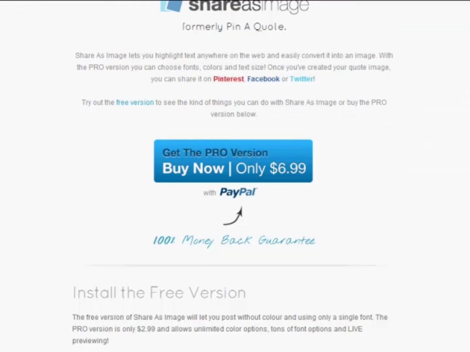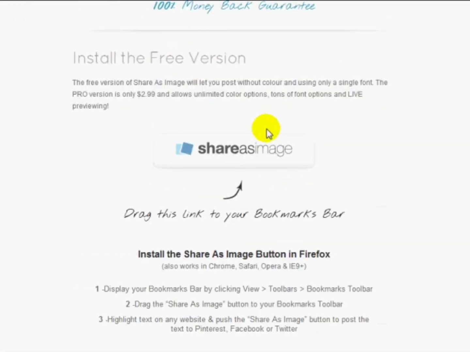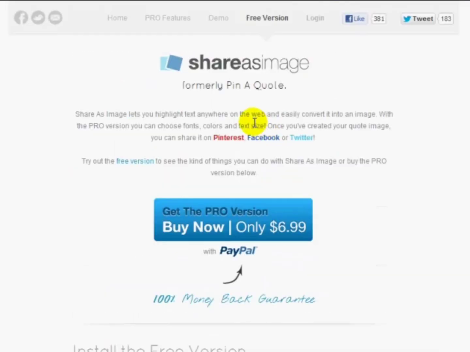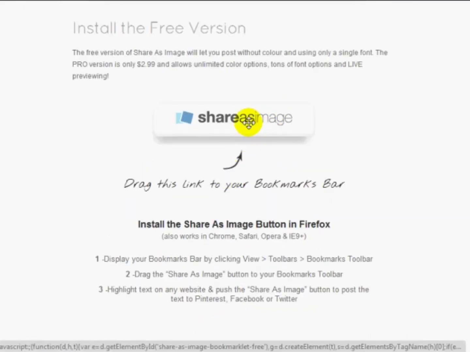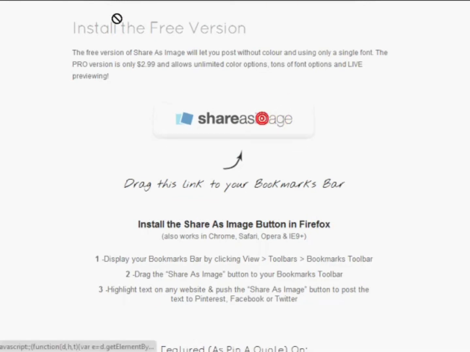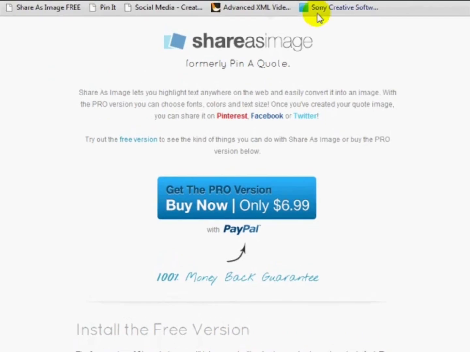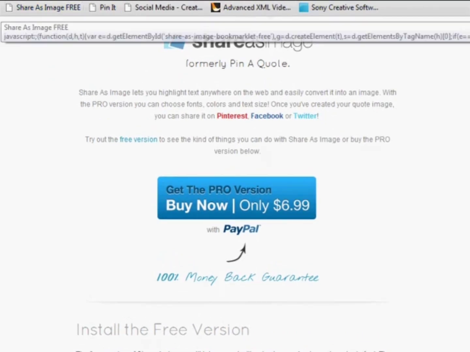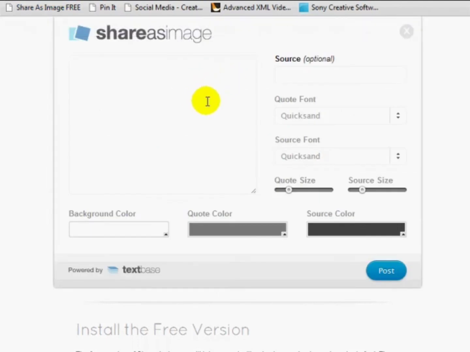The last tool that I want to talk about is called shareasimage.com. There's a free version and there's a paid version. What this tool allows you to do is basically create images with text. If I click on free version here, it acts sort of like the pin it button on Pinterest, where you can drag this and drop it onto your bookmark bar up here. As you can see, I've got my bookmark bar here, and if I click it, I can actually put some text in here.